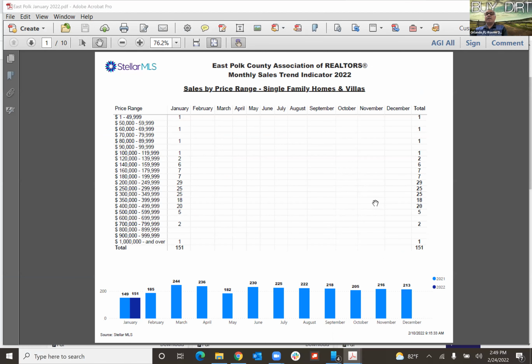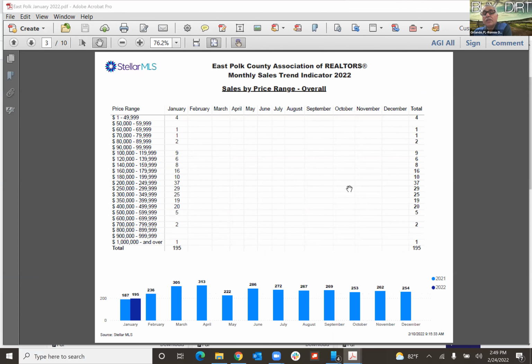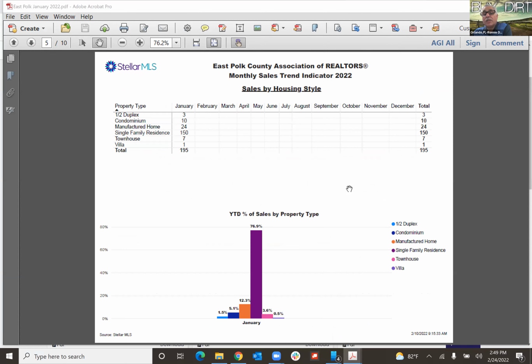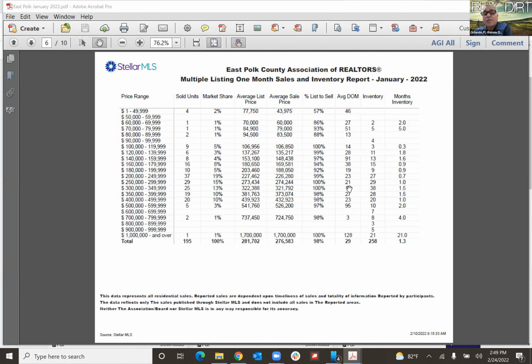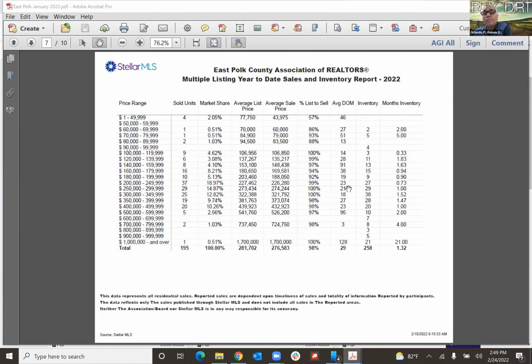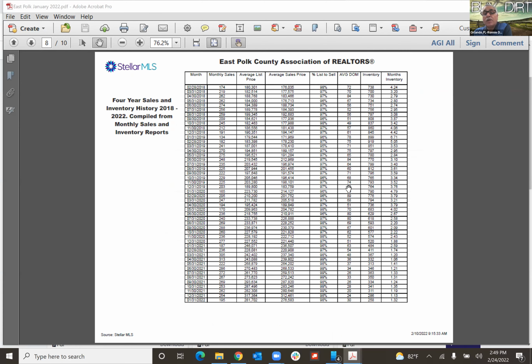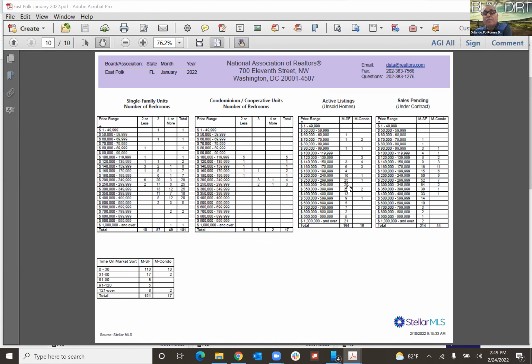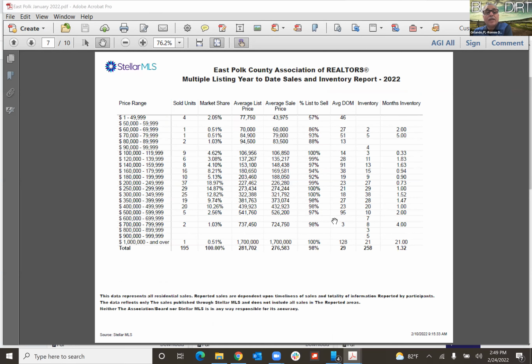East Polk. So it shows the monthly sales trends, listings, what's going on, year to date, East Polk County Association of Realtors, top units, what's going on everywhere and anywhere in there. Also, is it here? Let me see. Yeah, there it is. So right there, this is the current report.